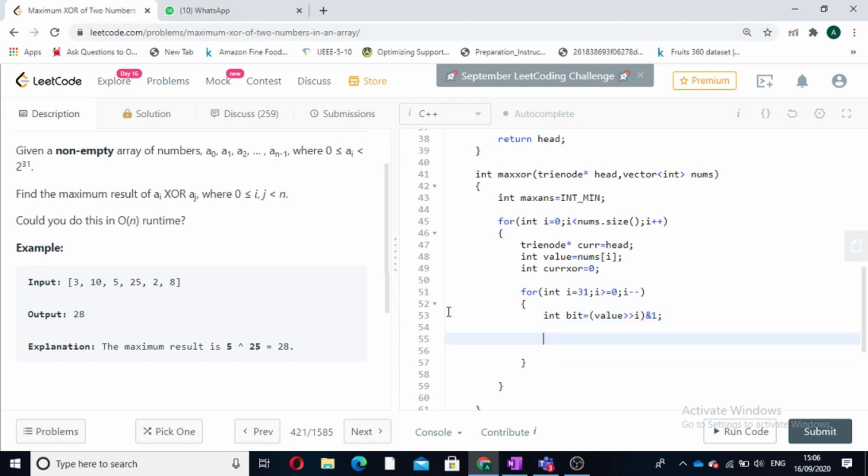Now using this we have got the jth bit of value 3. Sorry, it is not i, it will be j, because we cannot use i inside i. Now it has two possibilities, either it is 0 or it is 1.